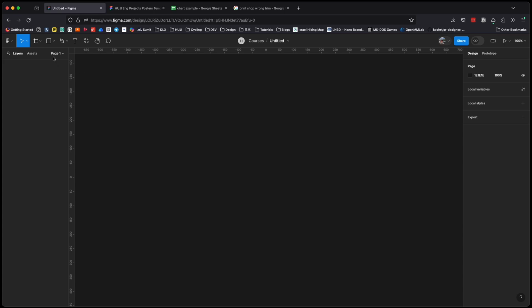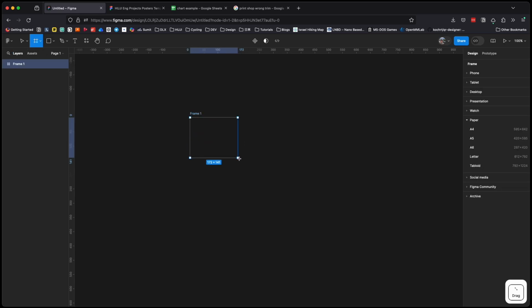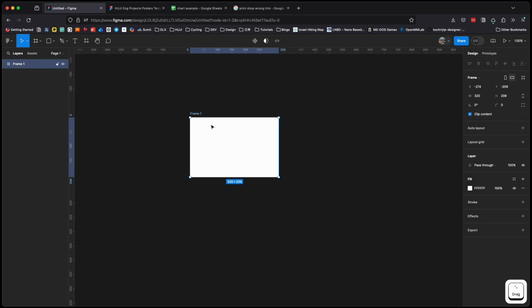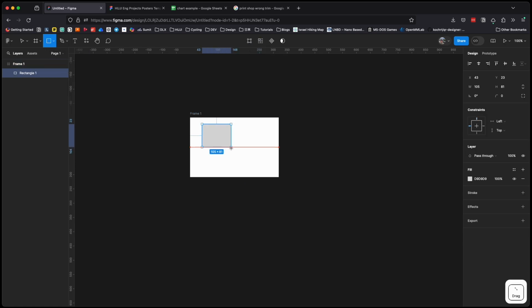So you would usually want to start with a frame. So let's say I start a frame here. And when this frame is selected, I can see all its properties on the right hand side, and when I add a frame or any other element, it will be added to the layers. Now when I start adding elements inside a frame, they go inside the frame, inside a group, and again each element has its own properties.